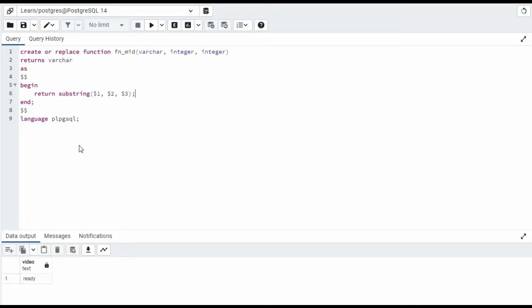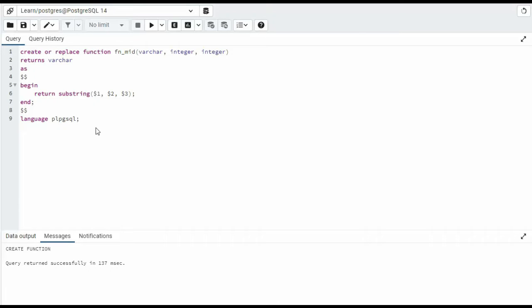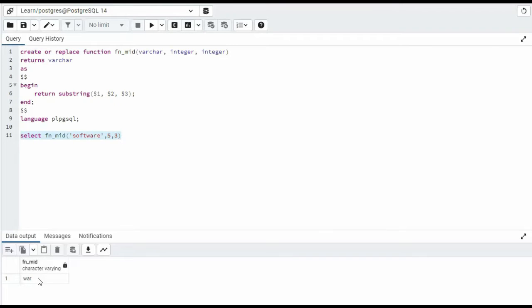You have to admit that was pretty easy. Let's try to compile this, see if it works. Ready? And we're successful. Now let's execute this. So you say SELECT. Now what is the name of our function? It's fnMid. And now we've got 3 parameters. The first one I'm going to use is the word software. Now the next position is, where do I want to start? Well, the S is 1, so that's 1, 2, 3, 4, 5. So the W is at position 5. Now from 5, how many characters do I want? Well, I want war. So that'll give me 3 characters. So I'm going to highlight that, execute it, and we have war.